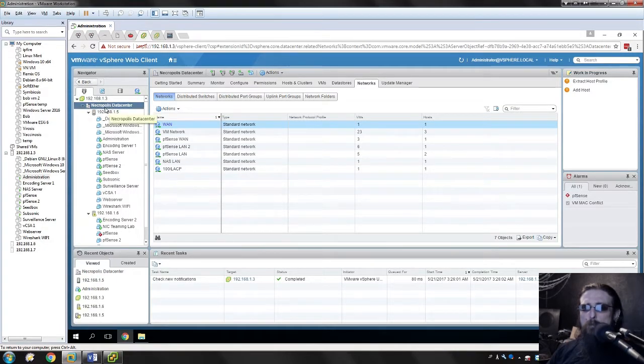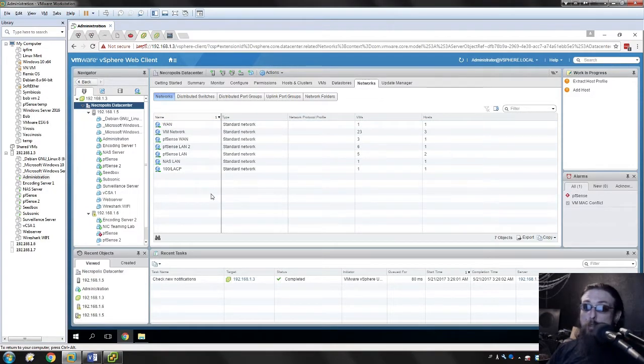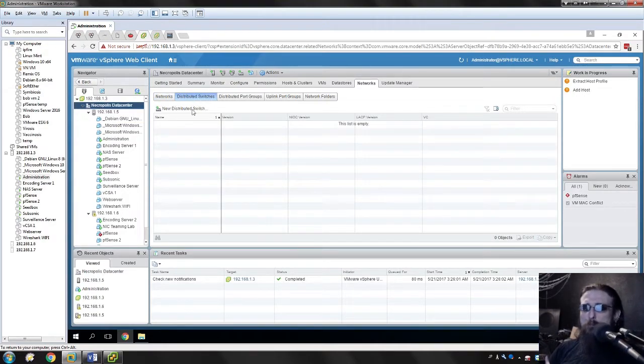So the distributed switch functions on a layer above the hosts individually. Whether that's a good thing or not, I don't know, but it's probably a good thing. It's enterprise stuff, right? Yeah. So here's the normal networks, and it's listing all of the networks that I have across both my servers, because they're all part of this Necropolis data center. And when we click on distributed switches here, we can make a new distributed switch.